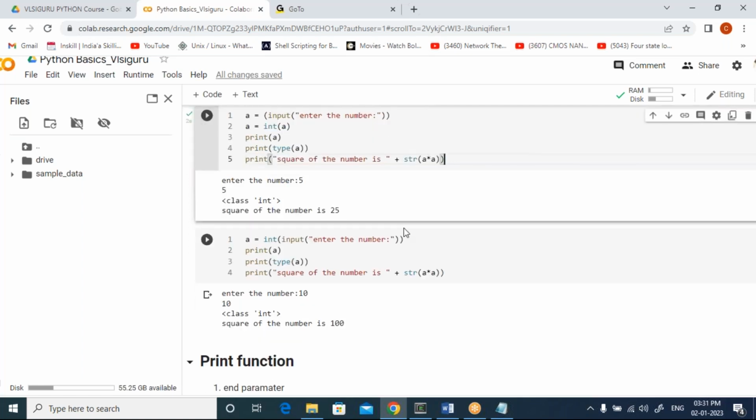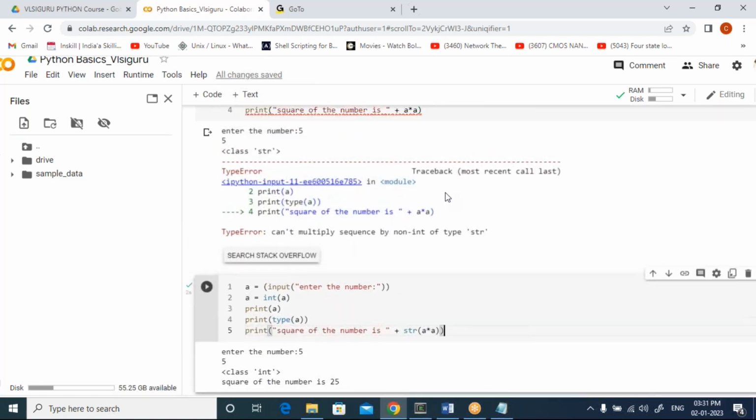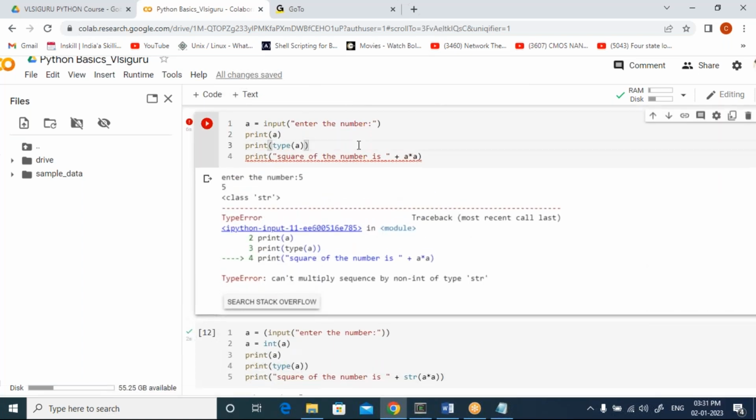So the use of this typecasting is to check the class, whether the class is integer, whether the class is float, whether the class is string. To check that, we use the typecasting.